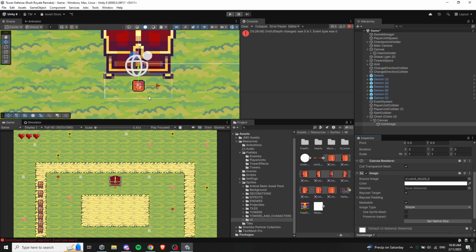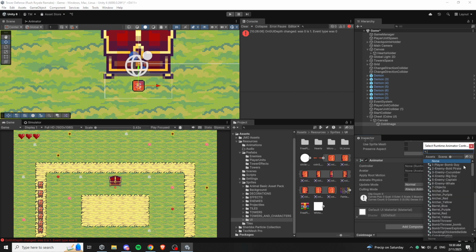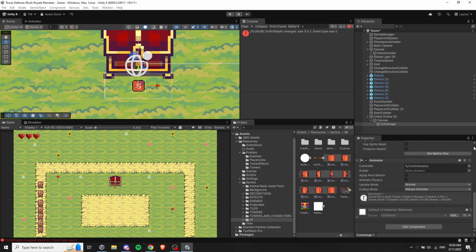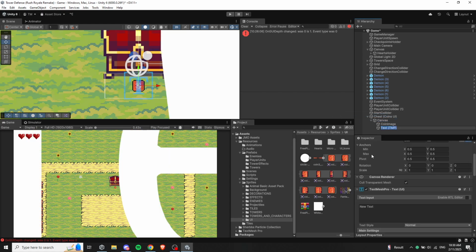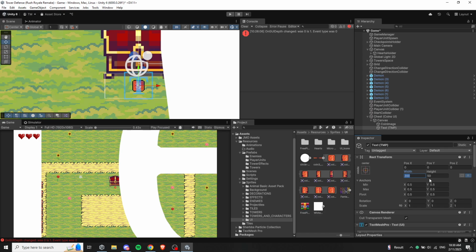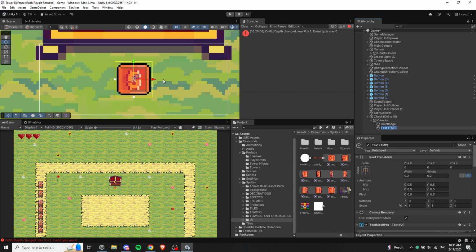And now we need to add an animation. So animator controller should be coin, summon coin. Yes, coin animation. And we need the text. So let's create that UI text. Then we have to resize it by a lot. Let's see where that is here. Yep, it's here.